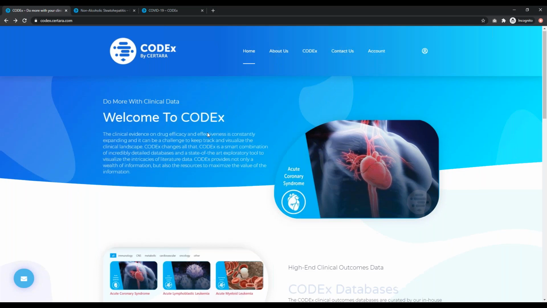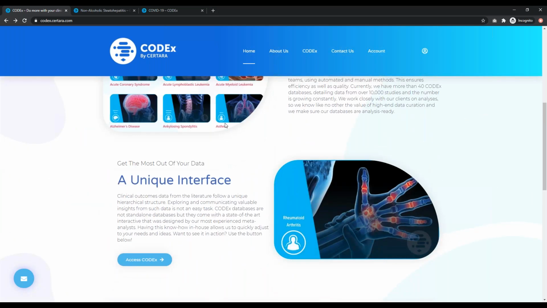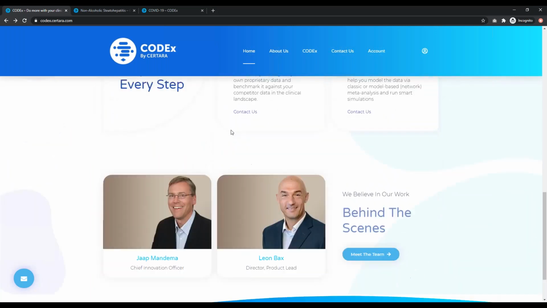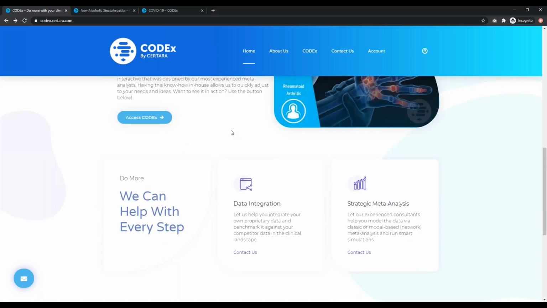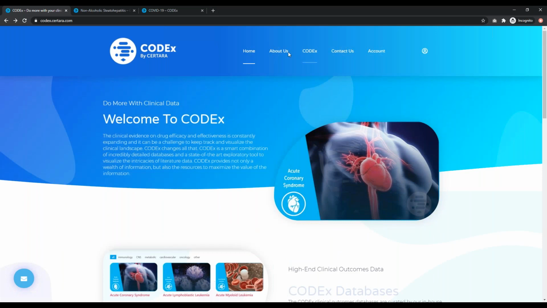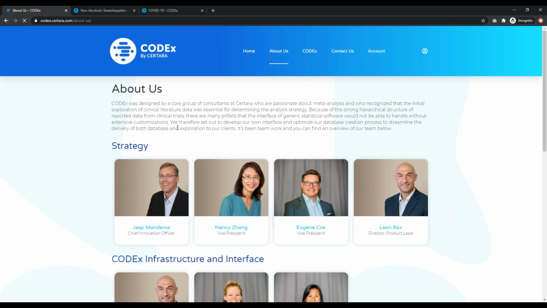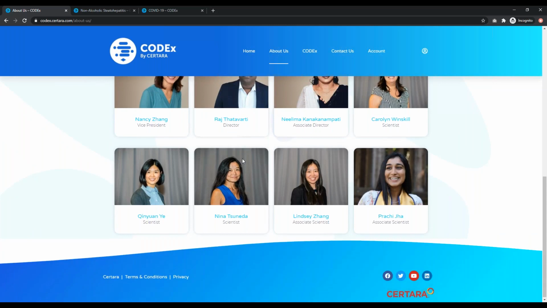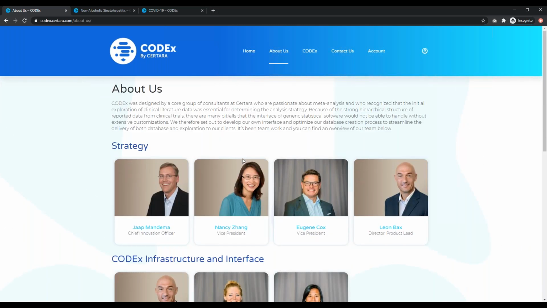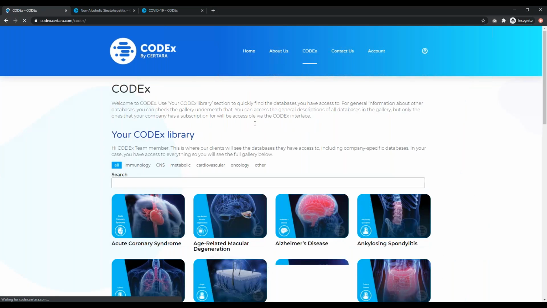On the home page, you'll get a brief overview of what we're doing, what CODEx is, and who's doing all this at Certara. There's an additional page about who's doing it, not only who designed it, but also everybody who's working on it, and so you can briefly see who's guilty.